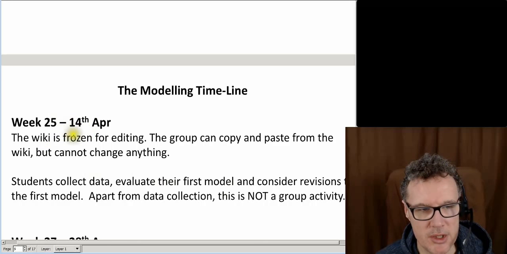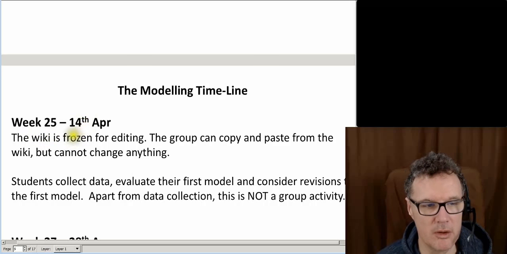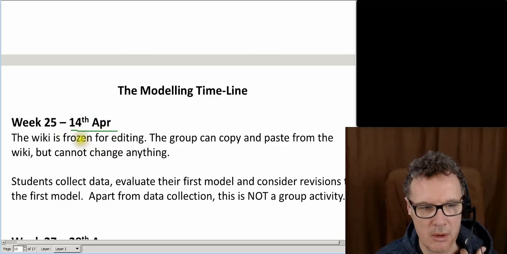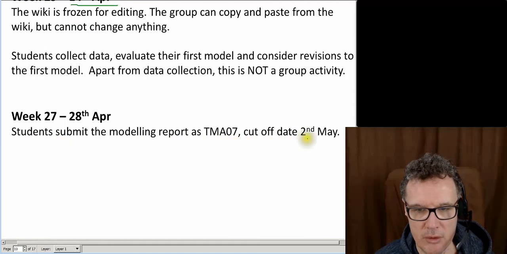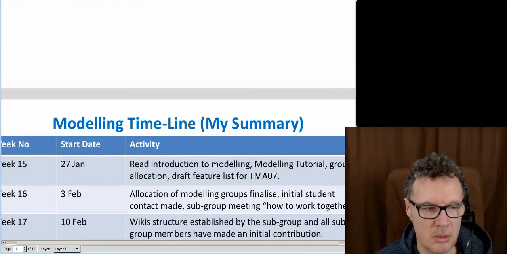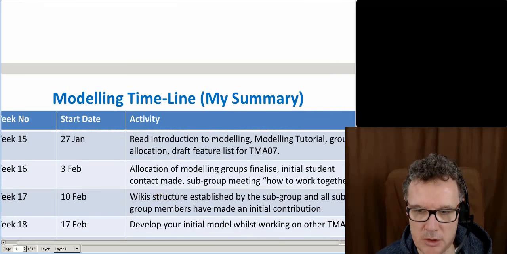Don't quote me on these exact dates because they'll probably shift, but the wiki will be frozen around about the 14th of April. So stuff that you've put on the wiki there can be cut and pasted, but they won't be added on, and that's when the marking process for the wiki is undertaken. And then we've got the 2nd of May for the submission of your report. So your first model is likely to be exactly the same in your subgroup.